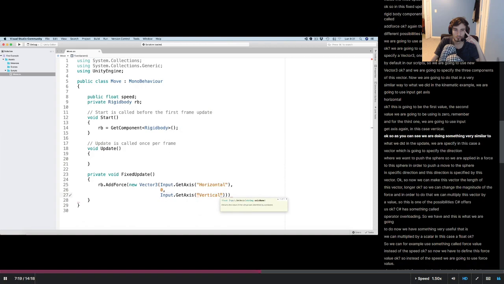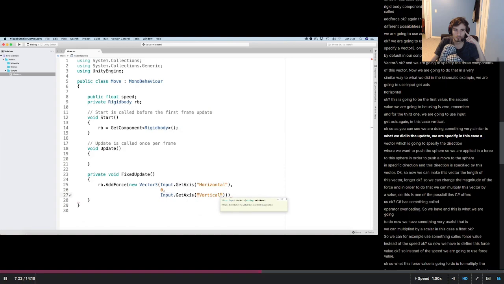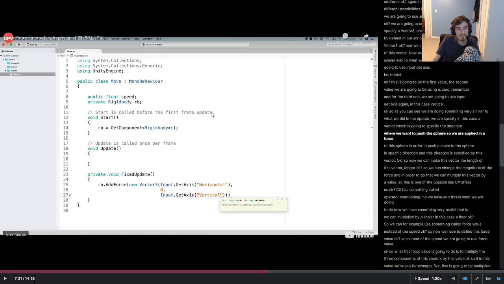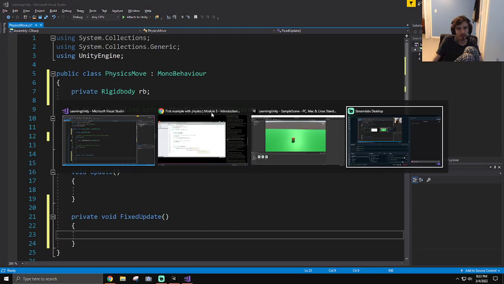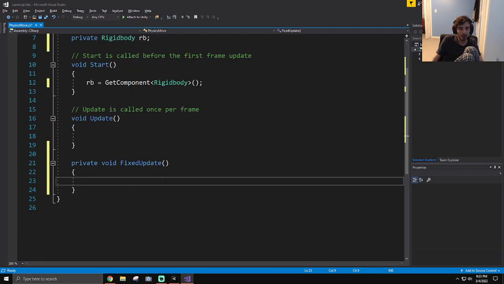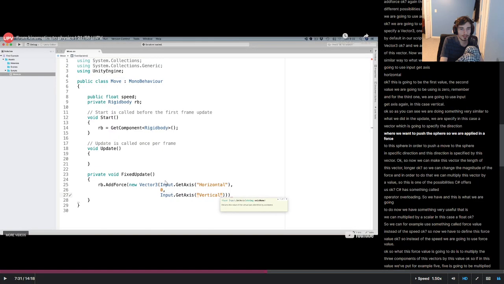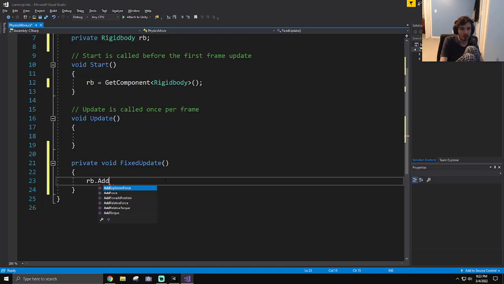Okay, so as you can see, we are doing something very similar to what we did in the update. We are specifying, in this case, a vector, which is going to specify the direction where we want to push. So this is basically just saying push. Dot, what is it? AddForce.